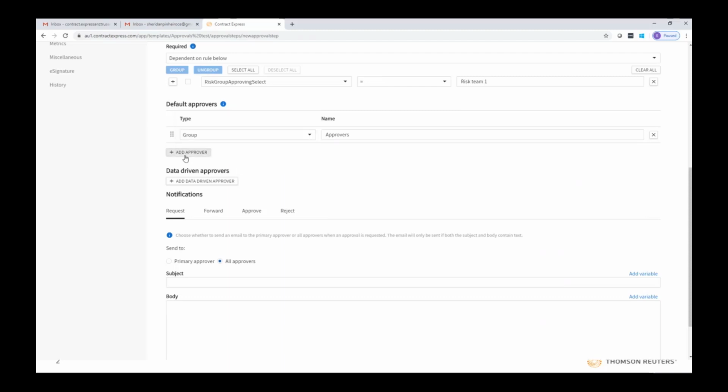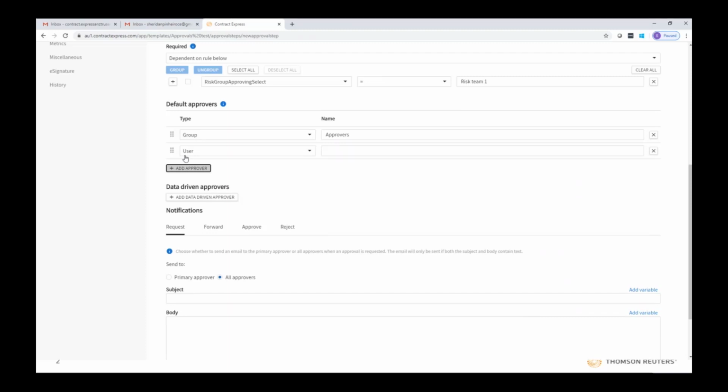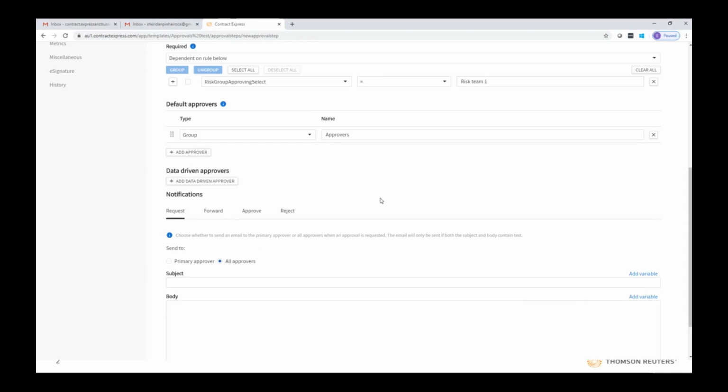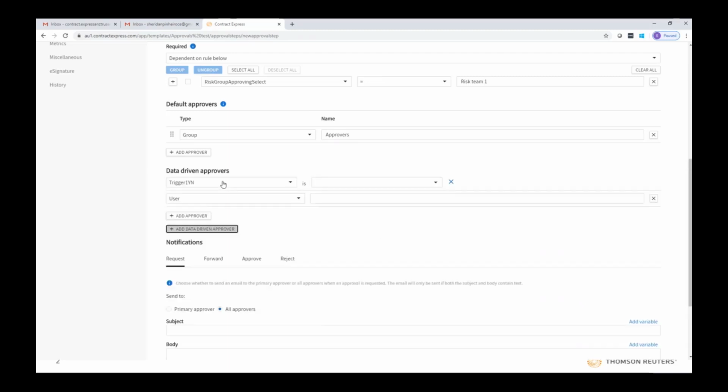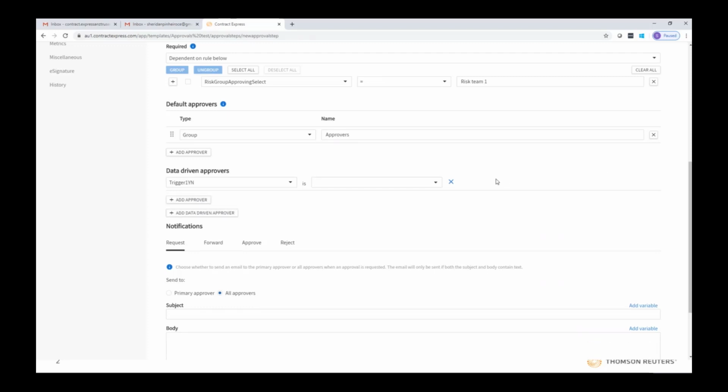You can click the Add Approver button here to add additional approvers or approver groups, and you can remove approvers by clicking the cross symbol to the right of the approver name. You can see here that you can also add data-driven approvers, where a particular approver is sent the approval request depending on the answers to certain questions in the questionnaire. You can add more than one data-driven approver, or you can add a combination of data-driven and non-data-driven approvers in this section. My second demonstration will also include an example of data-driven approvers. But in this case, we have one approver who is a user.